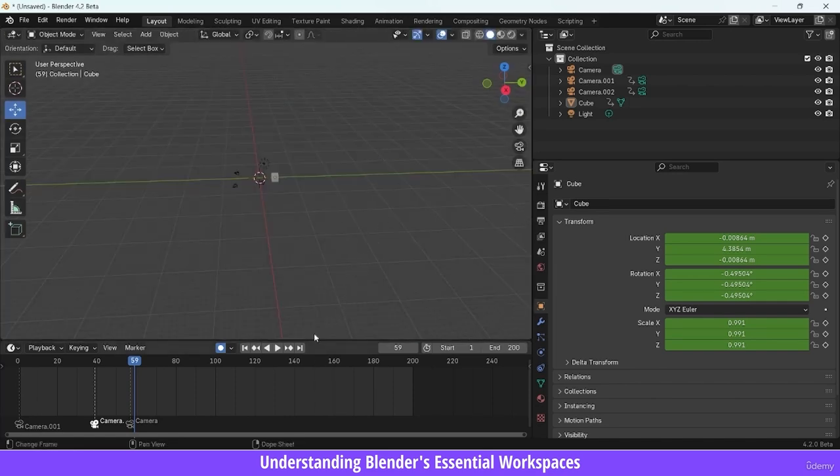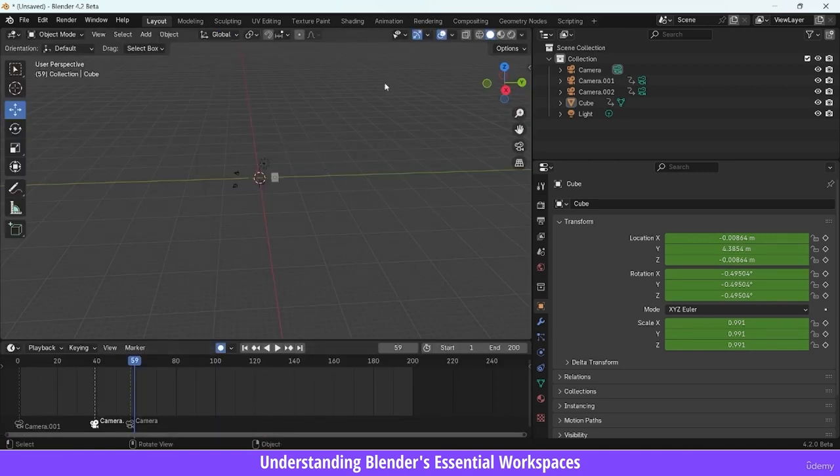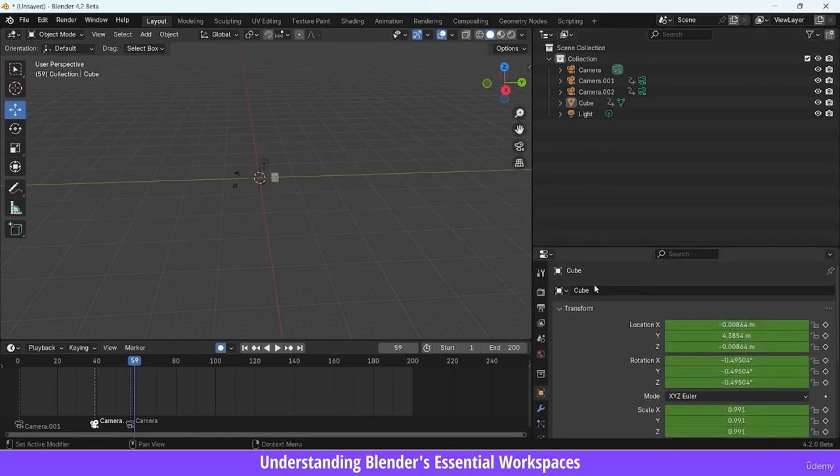I can swap between the editor types. If I go here and click it, you can see there is an option called swap areas. If I select it, you can see the editor types are swapped. If I click it again and choose swap areas, you can see it changes the position. So you can do lots of things. You can take any editor type and place it anywhere you want.